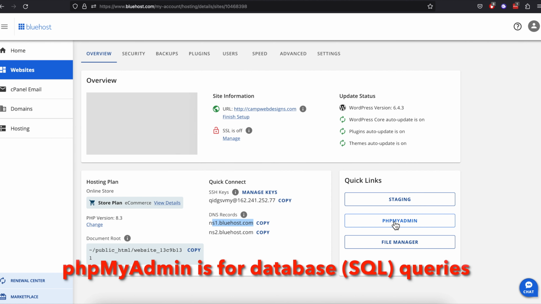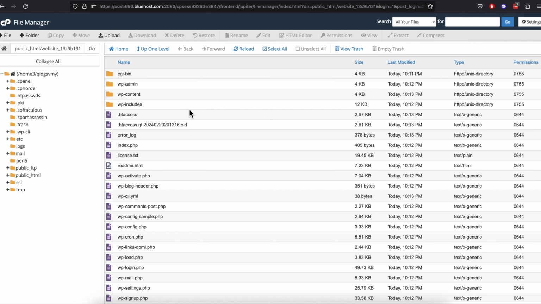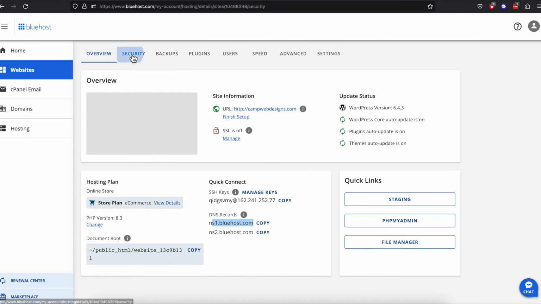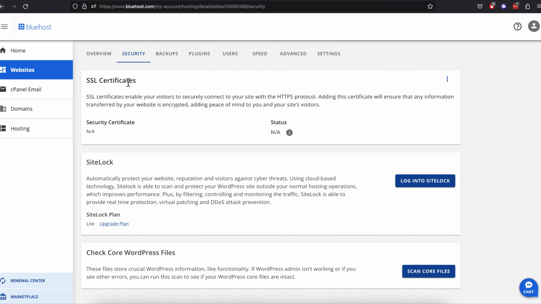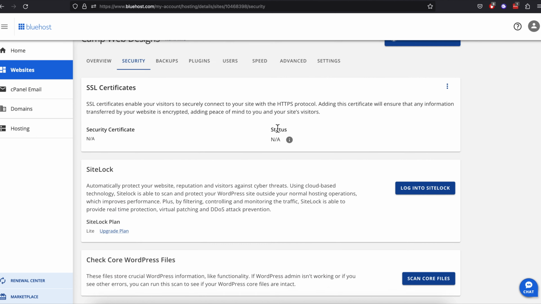This is where you can go to phpMyAdmin. Here's your file manager. For you web developers out there, this is more of what you're used to seeing. This is just like the back end files of all of WordPress. All right, over here you can see your security. You can install an SSL. You can even see if it's already installed for you. Sometimes it is, sometimes it's not.